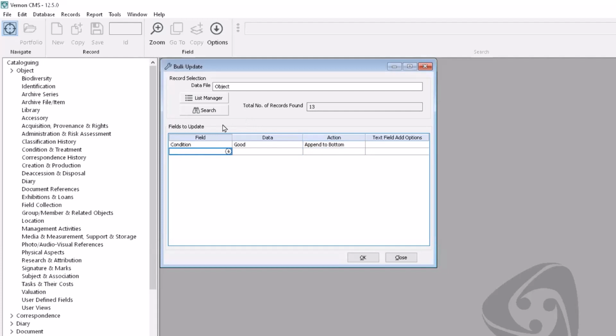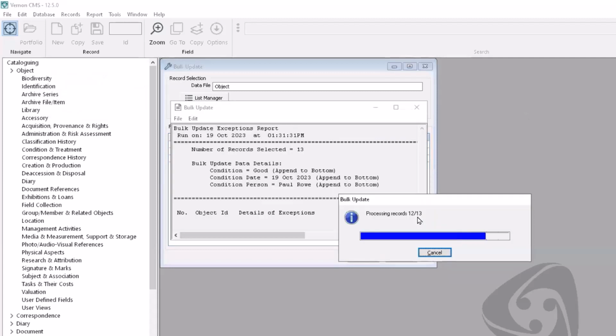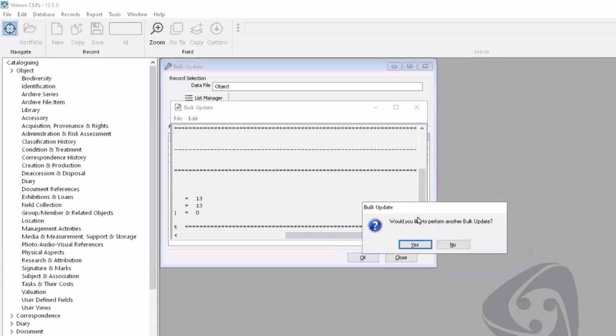Press the down arrow on the keyboard, and then you can fill in the other fields. So in this case, I'm going to also update the condition date. I'll enter T for today. And then lastly, who was it that did the condition report? And then I can click OK to go ahead and update those 13 records with that information, and it's all done.